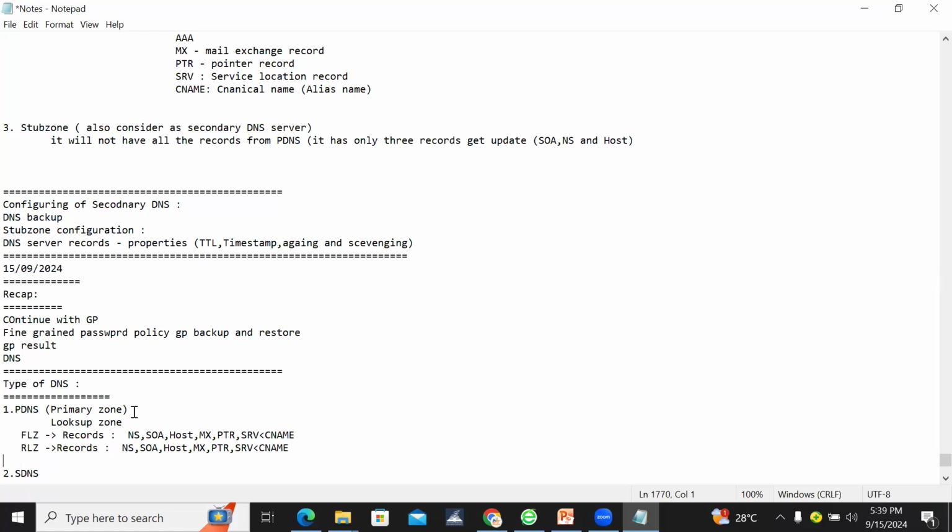So what do we mean by primary DNS server? It's a read-write copy of the DNS zone database. But the secondary DNS server is only a read copy of the DNS zone database.